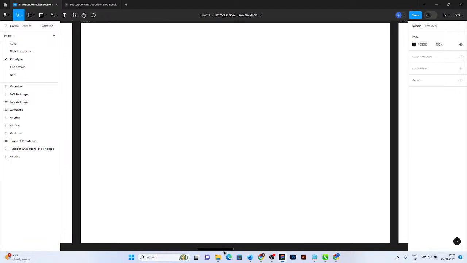So with that out of the way, I'm going to go ahead and show us where the prototype panel is. After your design tab, the next panel you have there is prototype. This is it right here. So under prototype, there are a lot of things you can actually do right here.